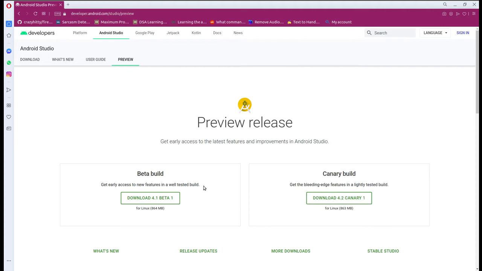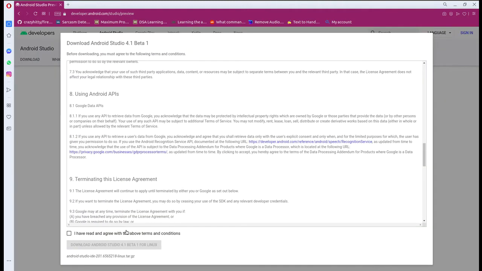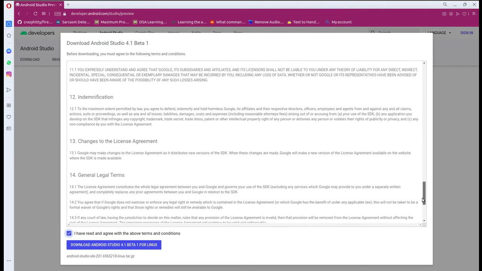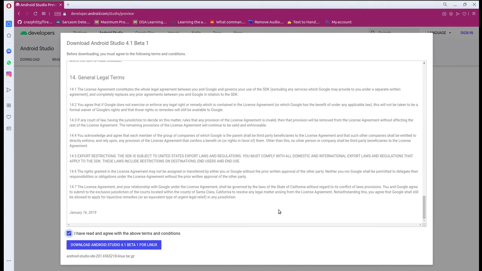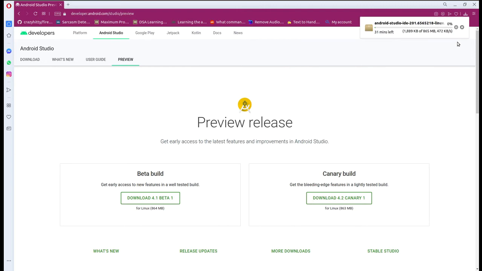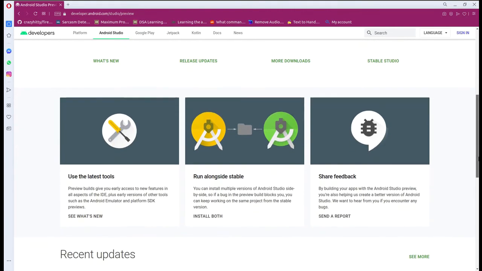You have two options there, Canary build and beta build, and now you have to download beta build 4.1. Click on it and accept this agreement, and then scroll a little and then click on download. Here you can see that the downloading has started and it is a file of 865 MBs. I've already downloaded it, so I just paused it, but you have to download it fully.